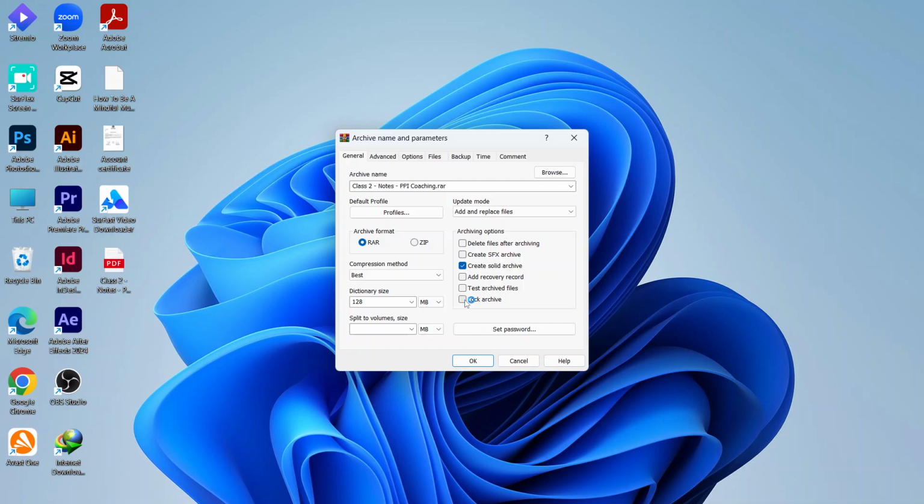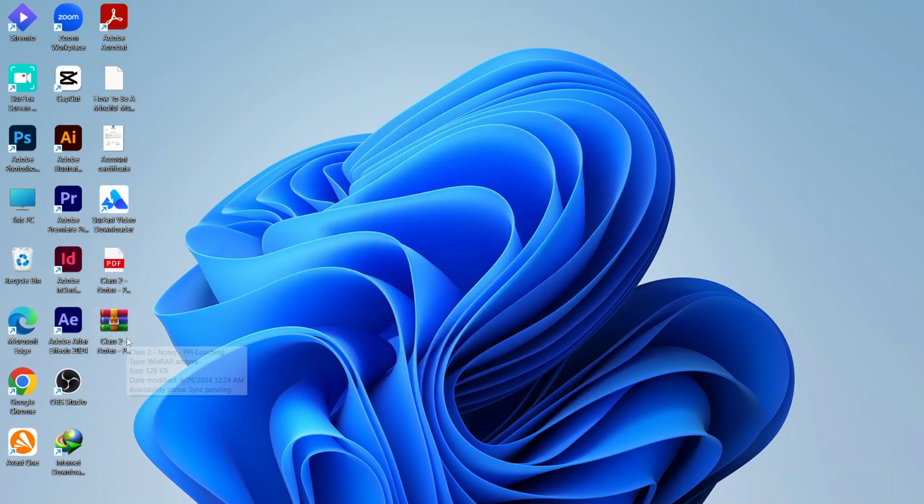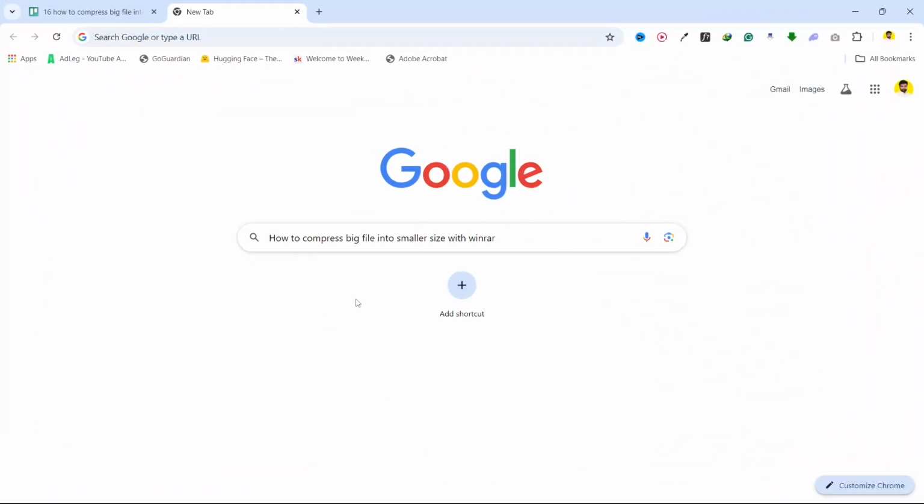If you want to lock your file, you simply need to select that option as well, but I do not want, so click on OK, and here you can see that it created a file here. So this is a process that you need to follow to compress a big file into a smaller size with WinRAR.